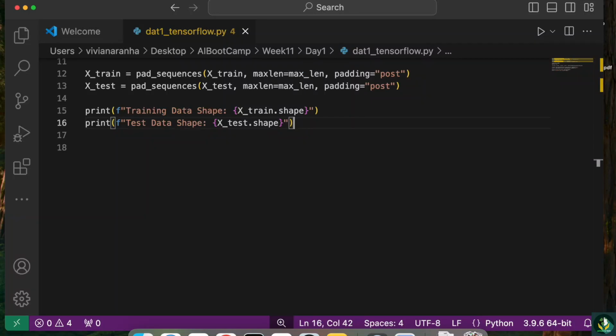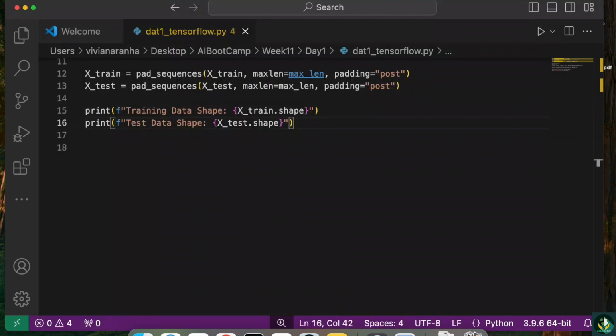So you can run this application. I can go here and say python day1_tensorflow. This will get the data and show me my 25,000 by 200, 25,000 by 200. So that's what I have. Perfect. So I have my training and test data set available. Now next, I am going to build the model.